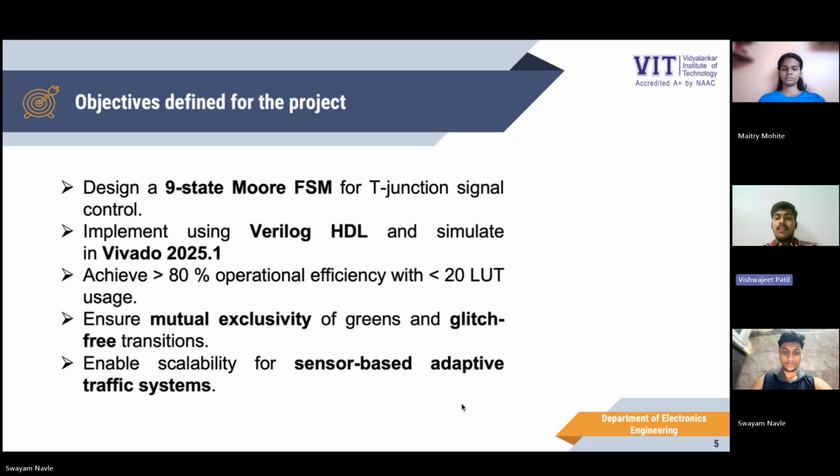Now, the methodology for this project will be discussed by Swayam Navle.